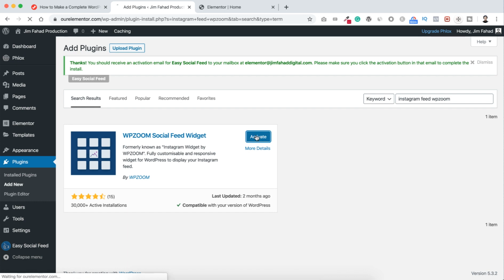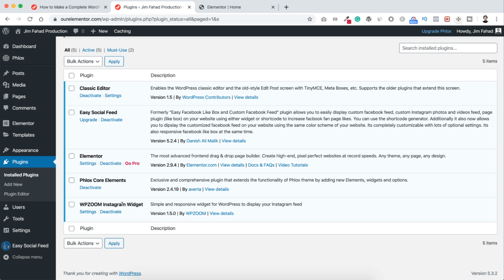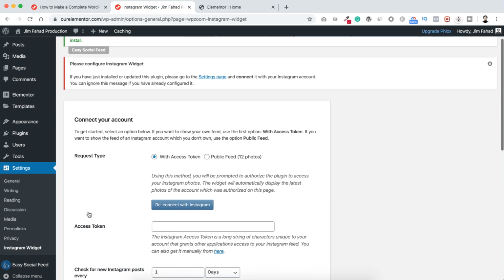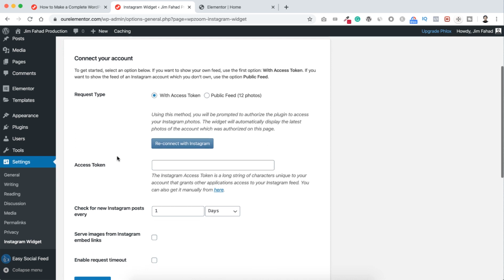Now click activate. Now let's scroll down. Here is the WP Zoom Instagram widget. Let's now click on settings. Don't get scared with these settings. This is super easy. I'm showing you how easily you can do it.